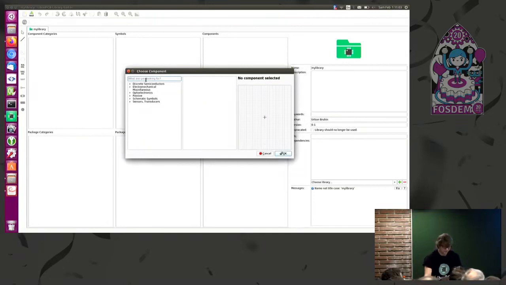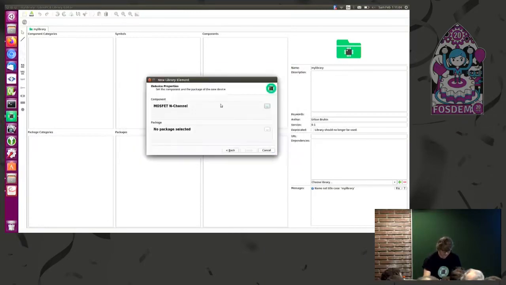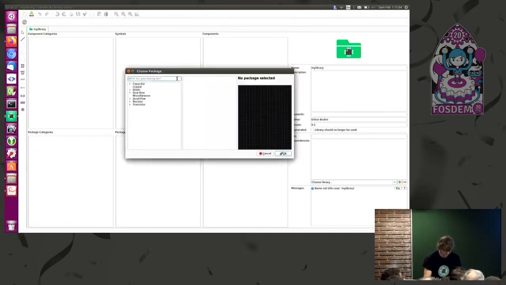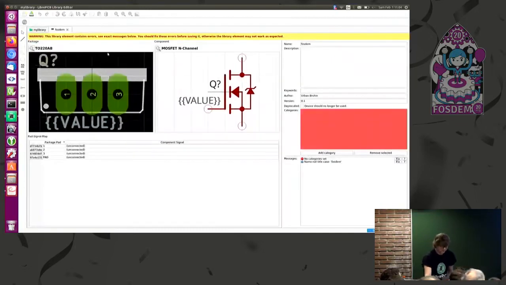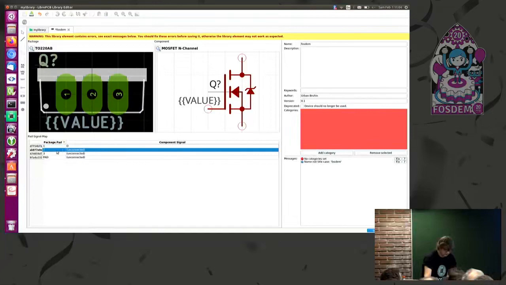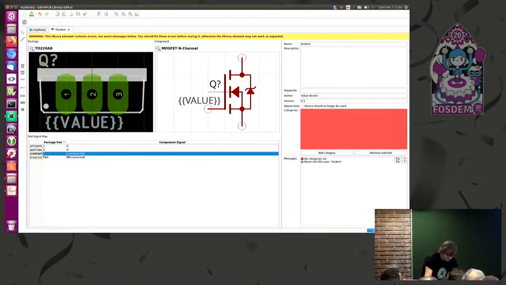It asks for choosing a component which we want to implement. So let's say it's a MOSFET, N channel, and which package you want to use, maybe TO220. These library elements, the package and the component, are contained in the base library we just downloaded. Okay, so now you have the device and you only need to create the pin map, basically. Open the datasheet, assign package pad 1 to drain, 2 to gate, and source maybe, and the pad is unconnected maybe.